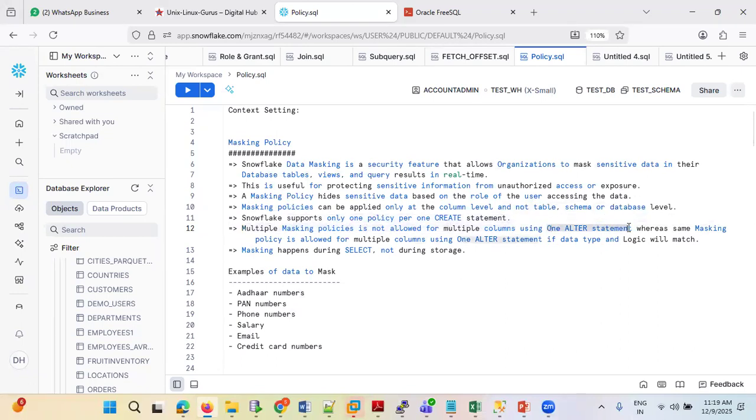Using one alter statement, we can add a masking policy. In one alter statement, only one can be done; more than one is not possible. Whereas the same masking policy is allowed for multiple columns. Suppose we are creating one masking policy, then we can add it to 2, 3, 4, 5 columns, if applicable, using one alter statement.